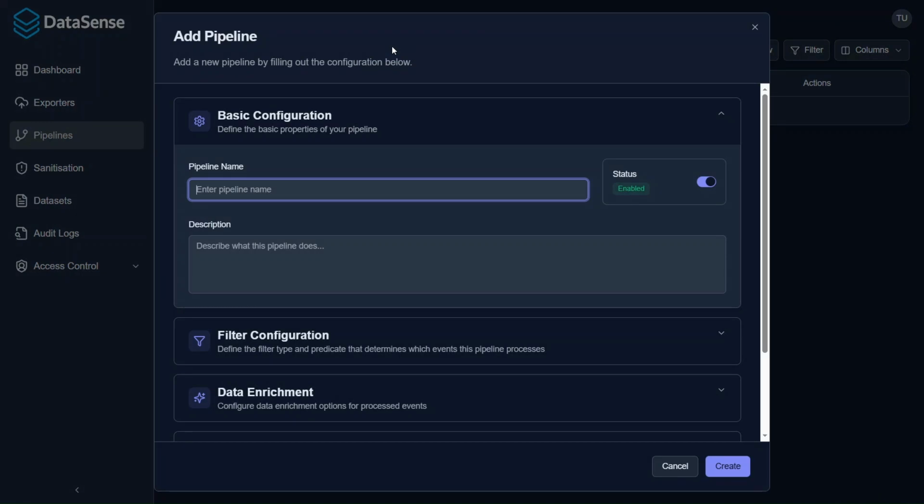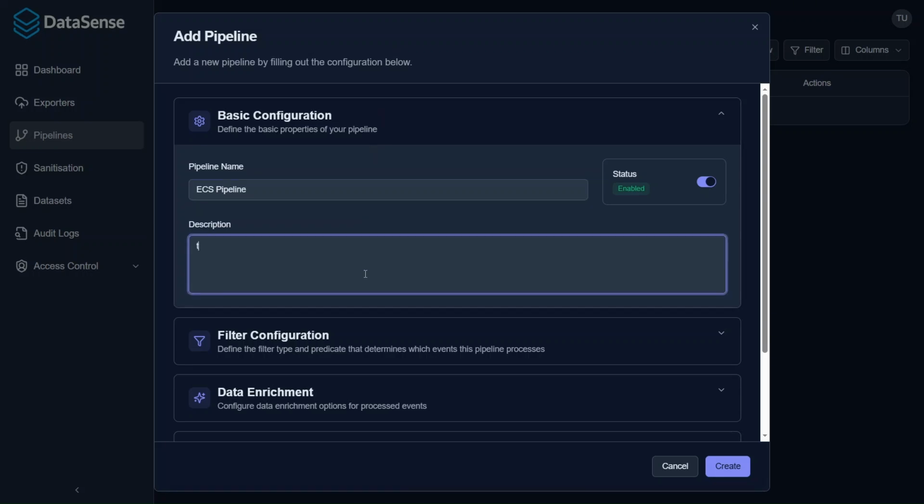Under Basic Configuration, we will provide a suitable name for the new pipeline and a brief description. In this example, we will use ECS Pipeline. Provide a brief description of this pipeline. Let's use Test Pipeline to Elastic. You can toggle whether to enable or disable this pipeline.